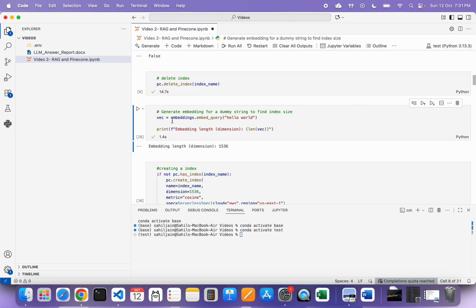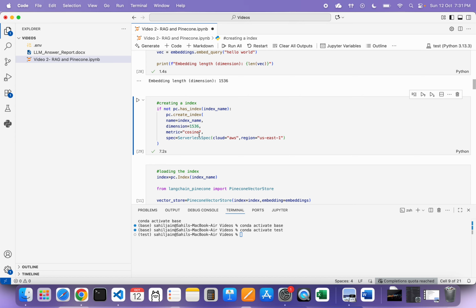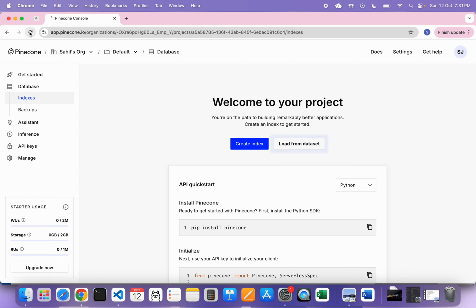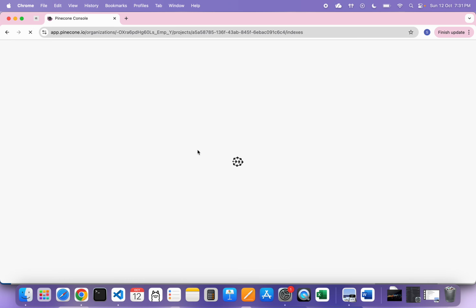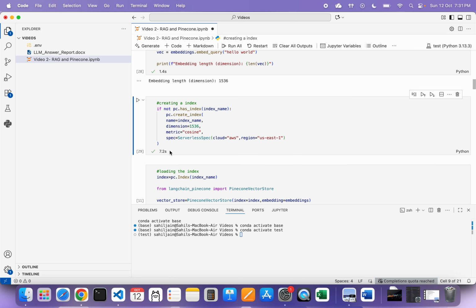It is 1536. Okay. So since I have already deleted my personal index, I'll create my new index here. It will take some time. These are the standard format and standard set that we have to write. Now if I go again and refresh this, I'll see an index personal. See, my index has been created again.